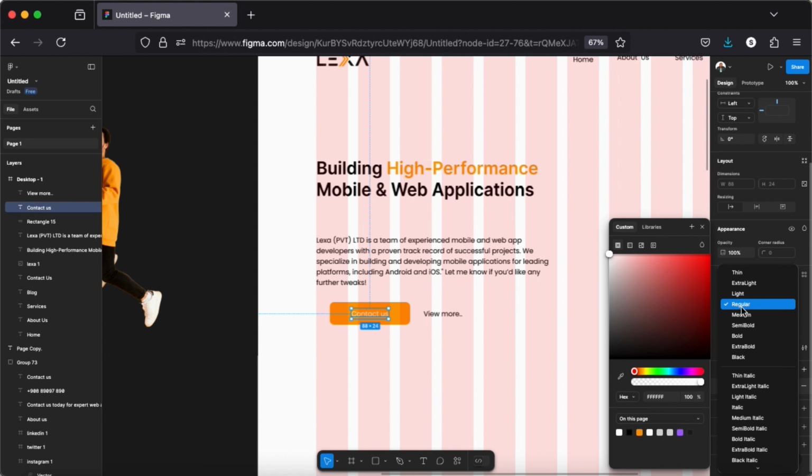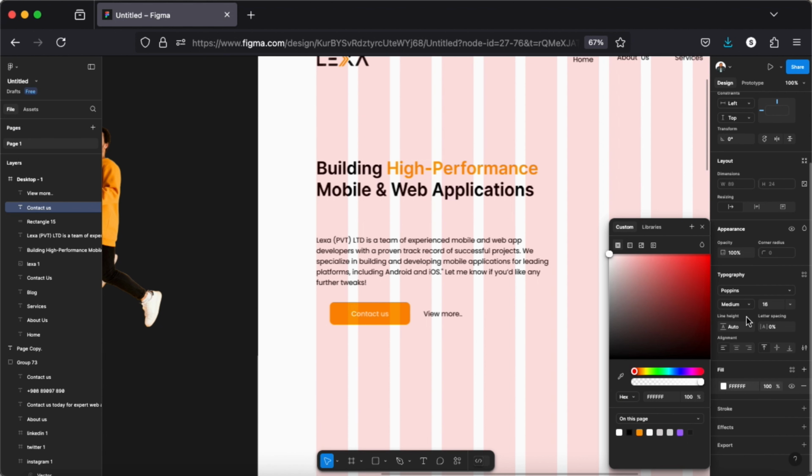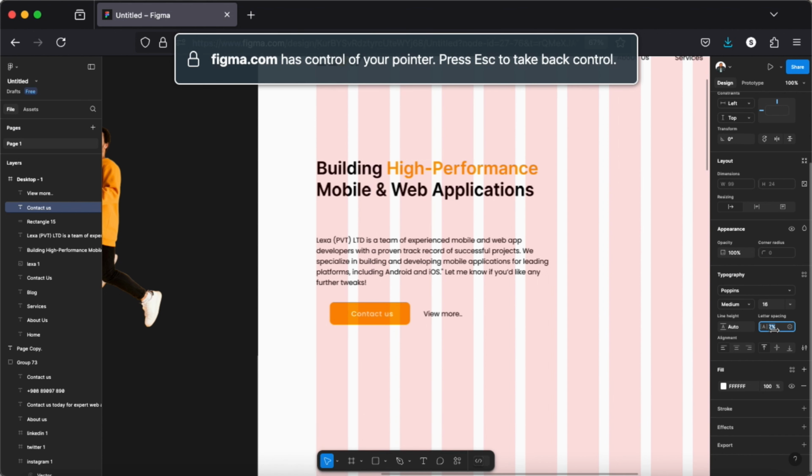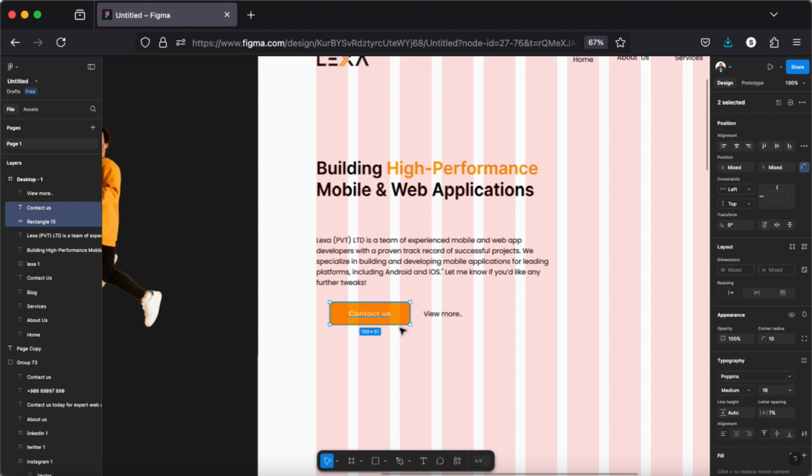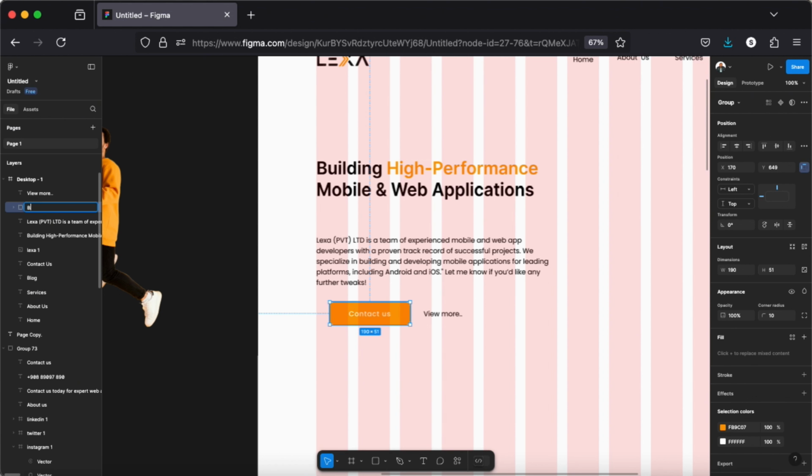We'll also change the font weight to medium and add a bit of letter spacing to make the text look cleaner and more professional. To keep things organized, let's group the rectangle and text by selecting both and pressing Command+G. Finally, we'll rename the group to Button so we can easily find it later.